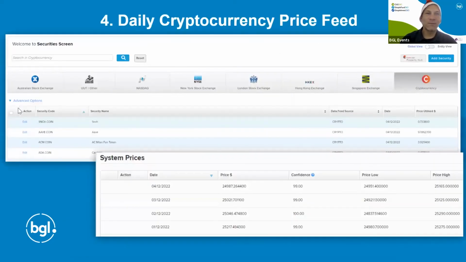And on the 4th day of Christmas, we did deliver the daily cryptocurrency price feed. So this cryptocurrency, while of course it's very much struggling at the moment, very much in the news as it has imploded, it was a highly requested wishlist item over the last 12 months. We were able to implement a daily price feed that has historical data going back to before 30 June 2021, which allowed for clients to be able to do that year-end process for the SMSFs as at 30 June.